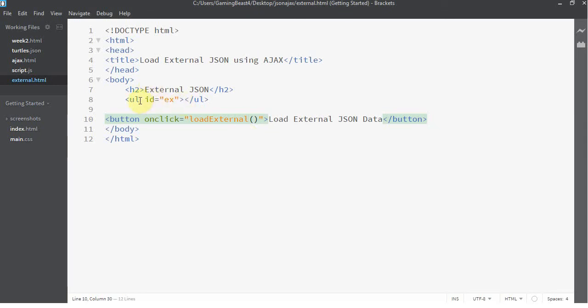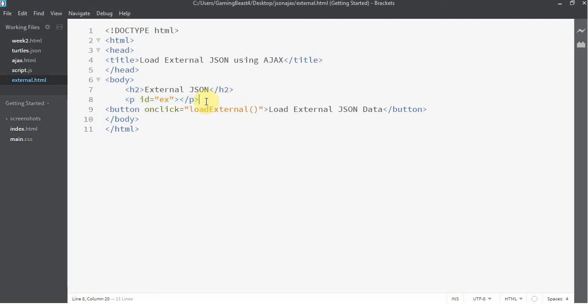Okay, and then instead of an unordered list, we're just going to have this be a p tag, because it's just going to be like a paragraph of information that we're going to be loading. Nothing too crazy. Okay, so we'll do it to where it loads first, just when the page loads, and then I'll show you how to do it with a button, and you can choose whichever one you want to do. So let's do it. We have the button. Underneath the button, we're going to create a script tag.